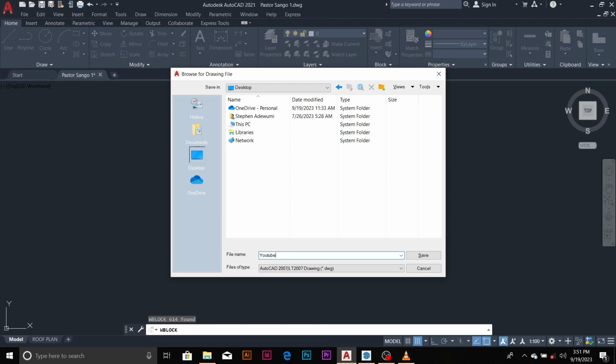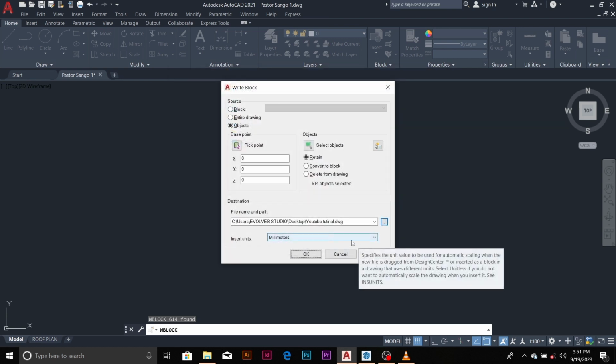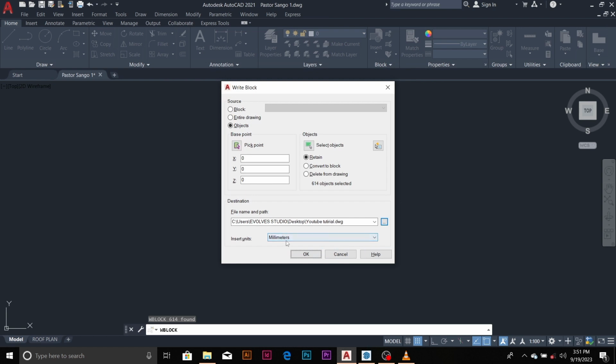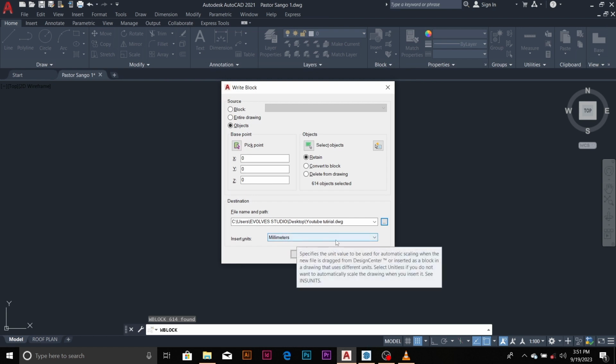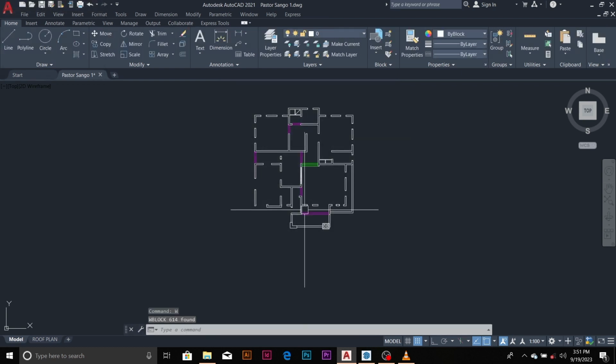Save it as YouTube tutorial. In this place, my unit is in millimeter, so it remains the same. Just press OK. The drawing has been saved to your desktop.